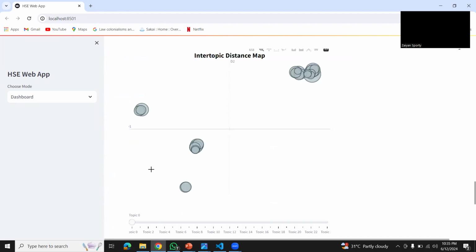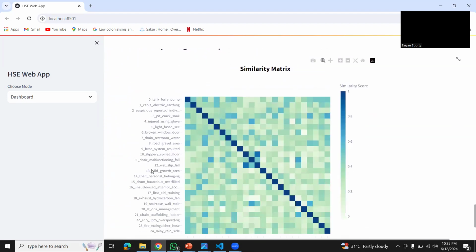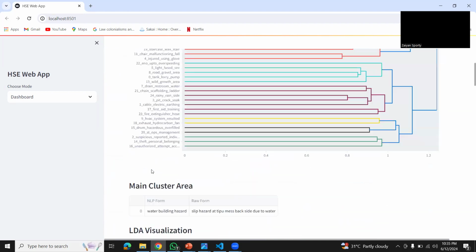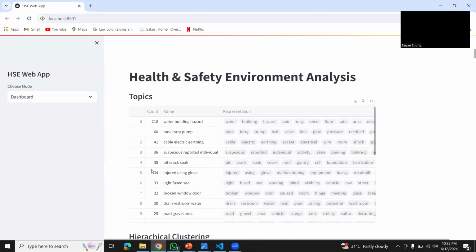Then this is the intertopic distance map, the heat map. So this is the main dashboard that can be viewed. Then we move on to another part, which is the prediction.